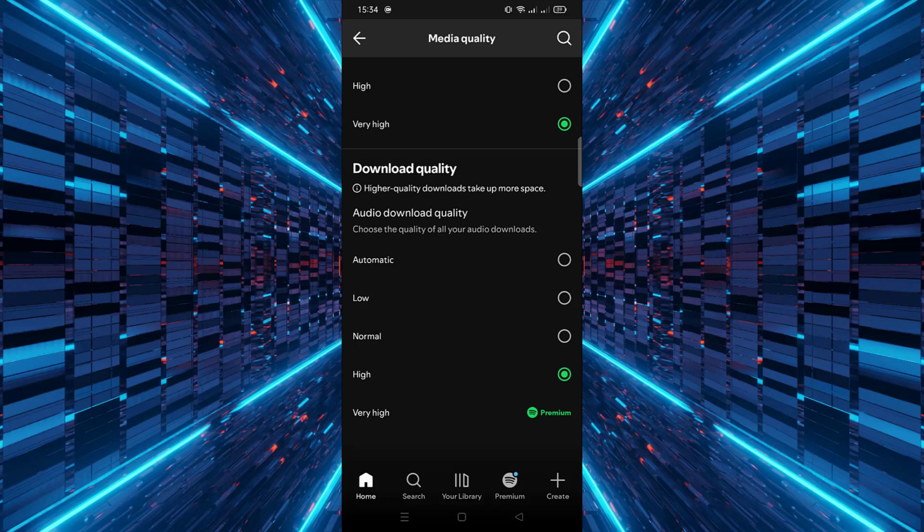That's it. Now, your downloaded songs will have improved sound quality. To sum up, changing the download quality in Spotify is simple and helps you enjoy better music offline.